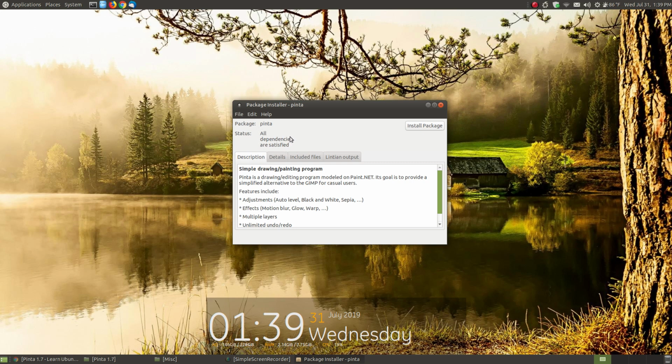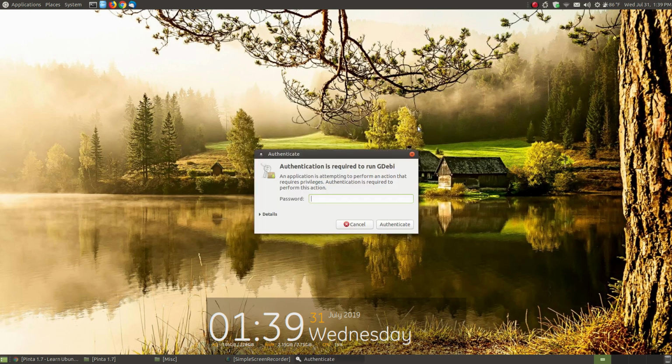If it does, it'll have a little details. You don't even have to click that, because when you install the package, it goes and gets the dependencies first and installs those, and then installs the actual program itself. So I'm going to click Install Package. It brings up a dialog box allowing you to put in your password.